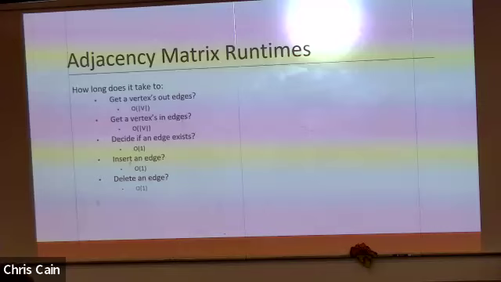Same thing, you're going to take an edge that was true and turn it to false. The last really important consideration is how much memory does it require? How large is this adjacency matrix? Does it depend on the number of vertices or edges?